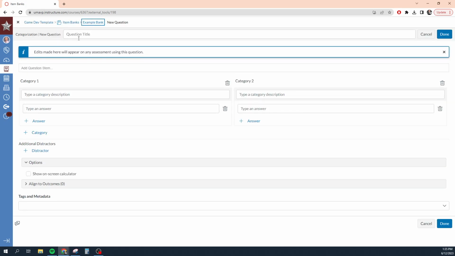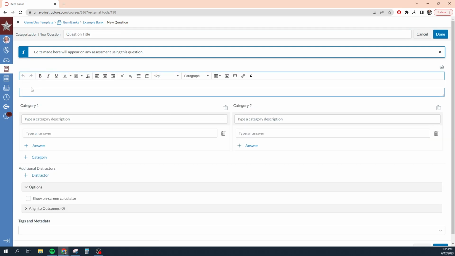Categorization questions are questions where you have to take items and put them into the proper category. So you can put the question title up here if you'd like. So categorization or whatever you want. Then you can put in your question stem. This is the actual question that you want to ask. So I'm going to copy and paste here.